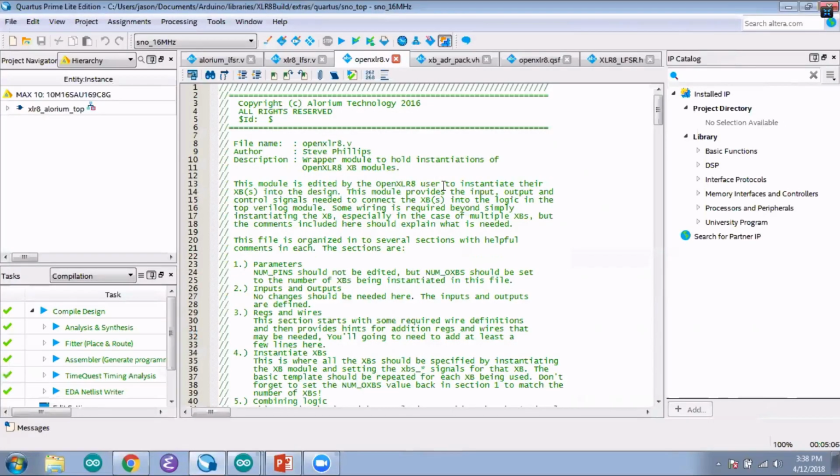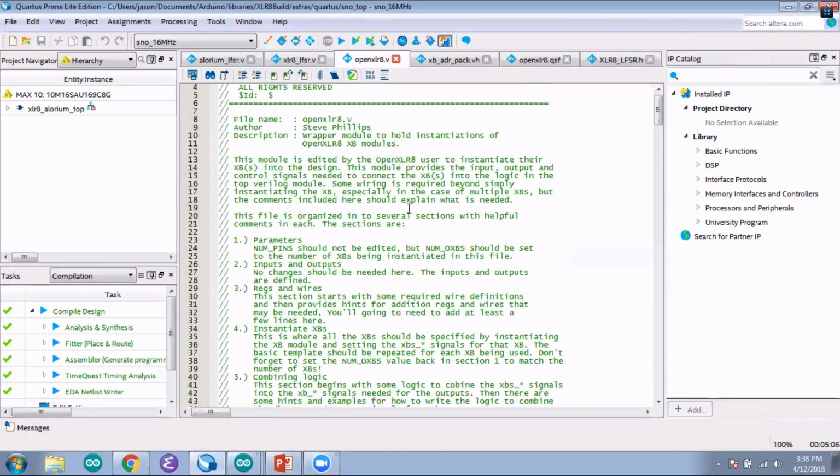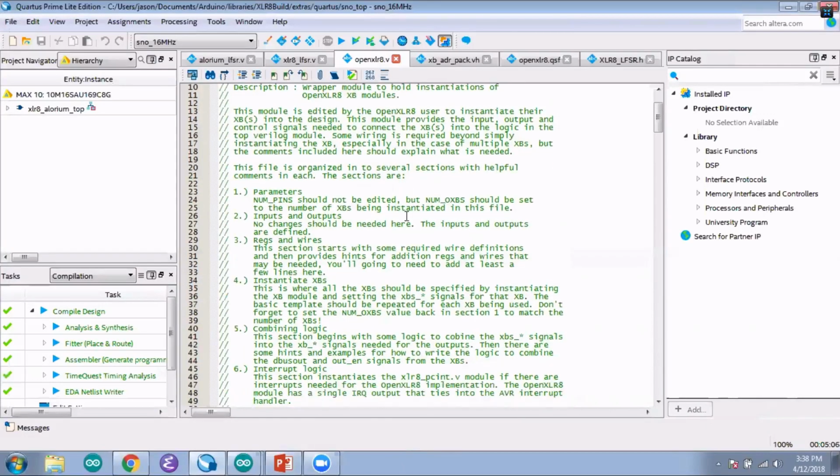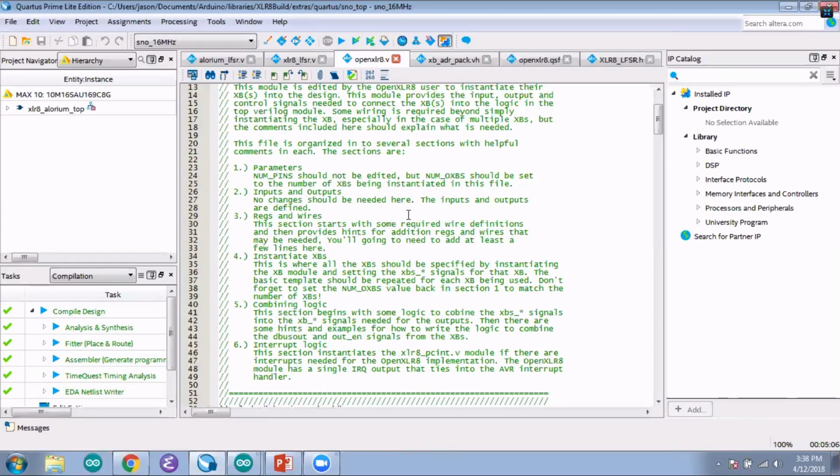The OpenXLR8.v is a little bit longer file, and that's mostly because we've added many, many comments to make the file self-documenting. So don't get too intimidated by the length of the file here. Most of it is just comments. I call it the wall of green because comments are green. Here in the header, we can see that there are basically 6 sections of this file that contain the various pieces that we are concerned with.